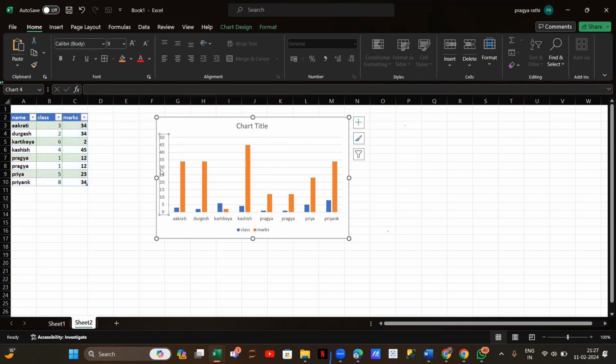Then if I move it here, you can see it's written vertical axis, so it's my vertical axis. Similarly, we have a horizontal axis also. If I click here, it's written grid line, so it's my grid line. And if I click here, you can see these are my cities. If I click here, the things mentioned, class and marks, are my legends.